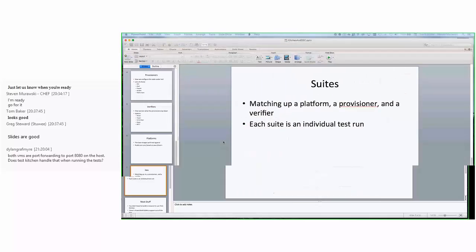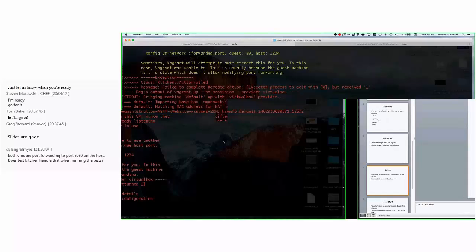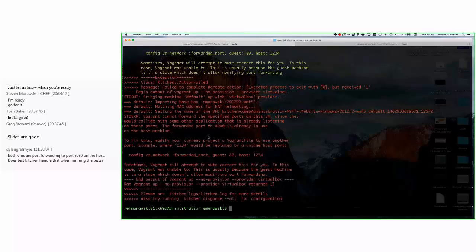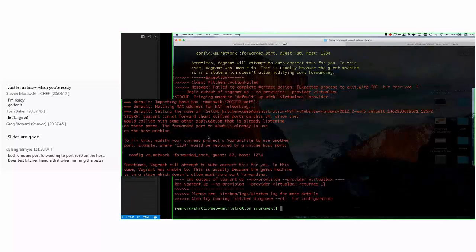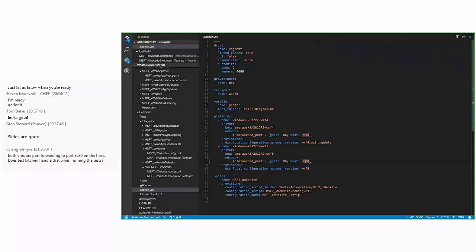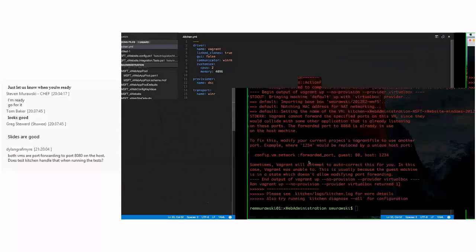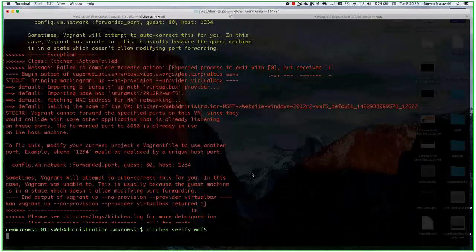Good question. In my demo environment, I had both of them forwarded to port 8080, and that's not a good thing. I forgot to change that, and that actually caused some red. So we'll fix that port forwarding. There we go. And that will make things happier.